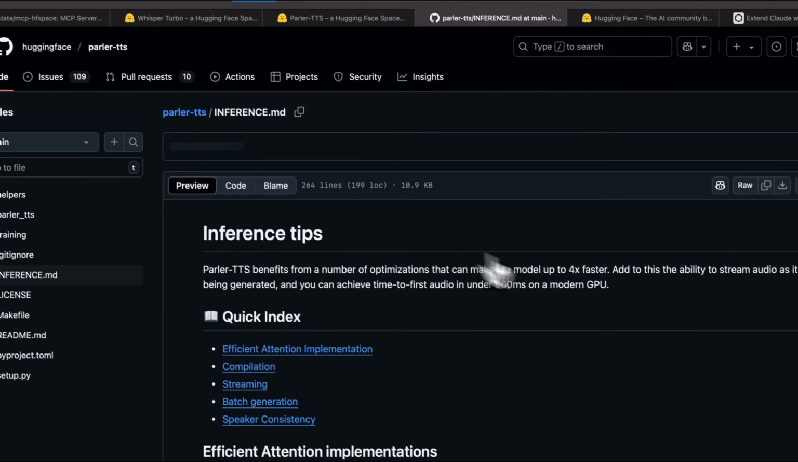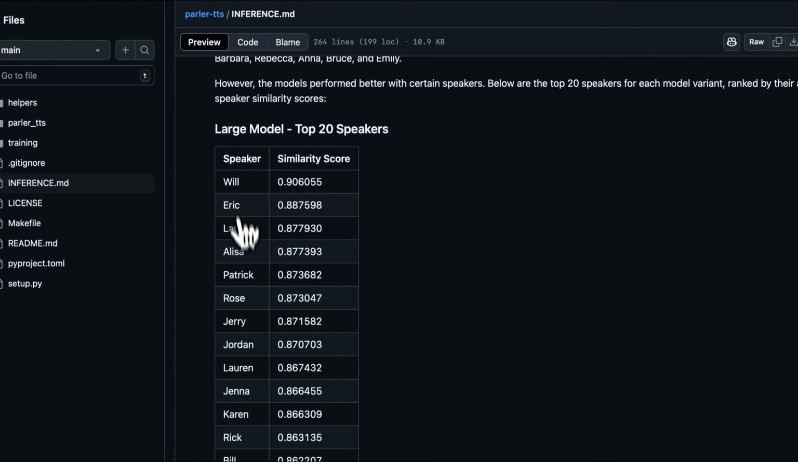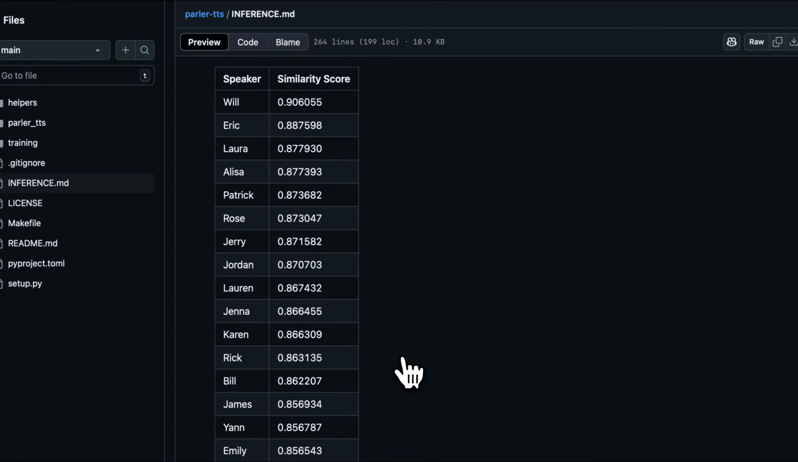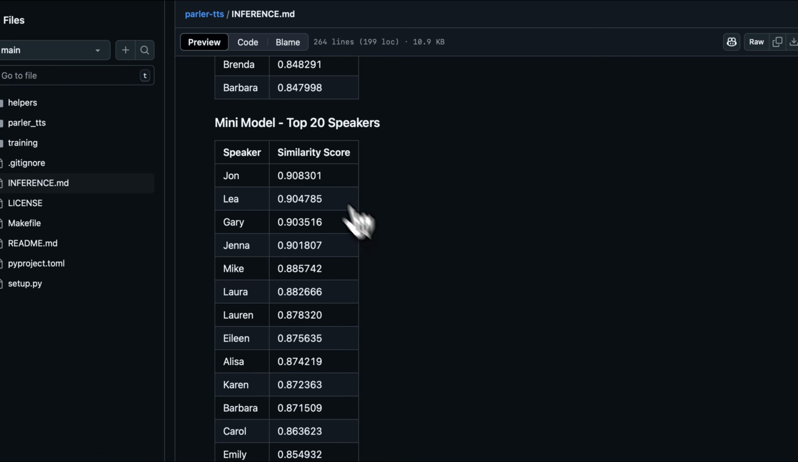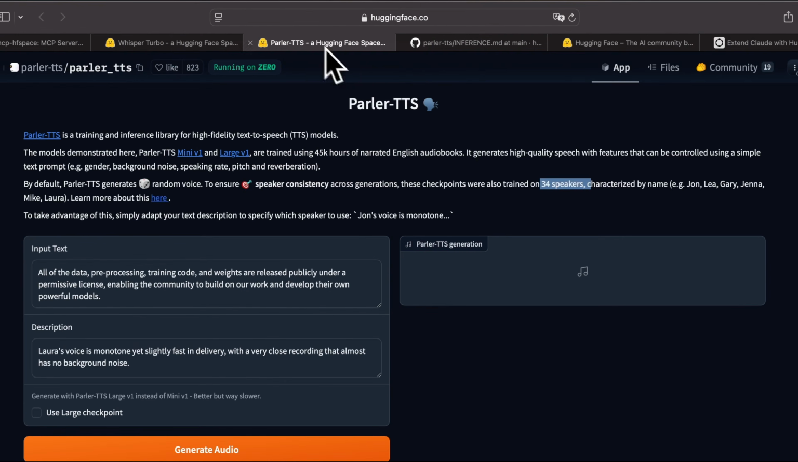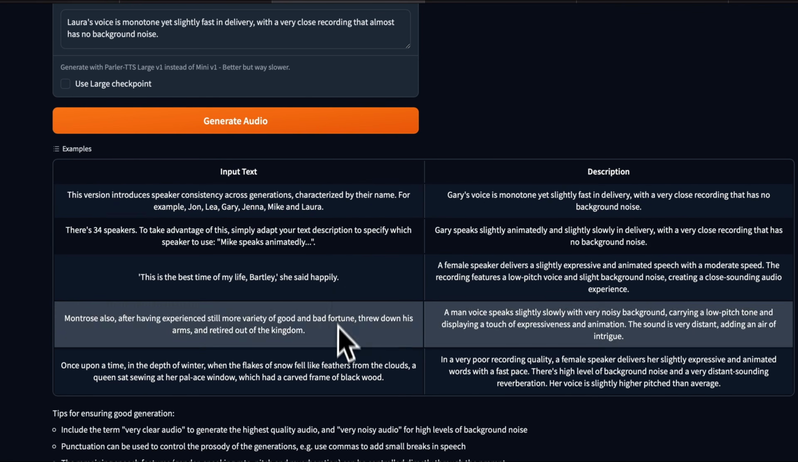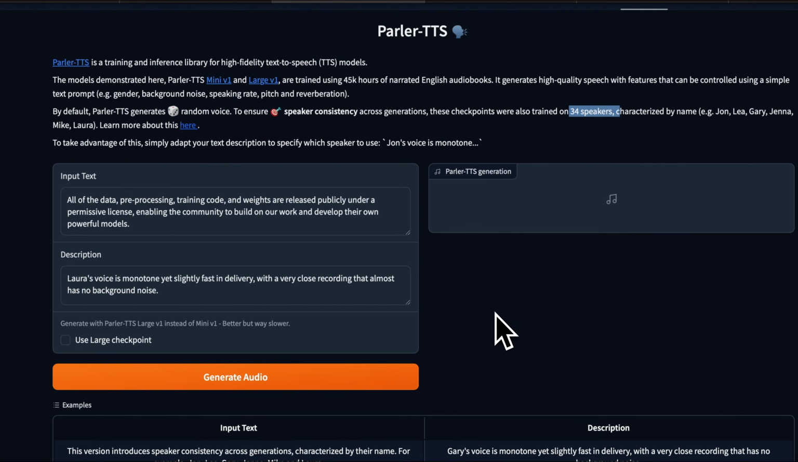So we can go check out their page here. On the large model, we have all this available. That's for the top 20 speakers. And we also have a smaller model, the mini model here, with other voices to choose from. And we also have other examples here. So what we're going to do with this, we're going to test it out. We're going to create a text and ask it to transform it into speech.